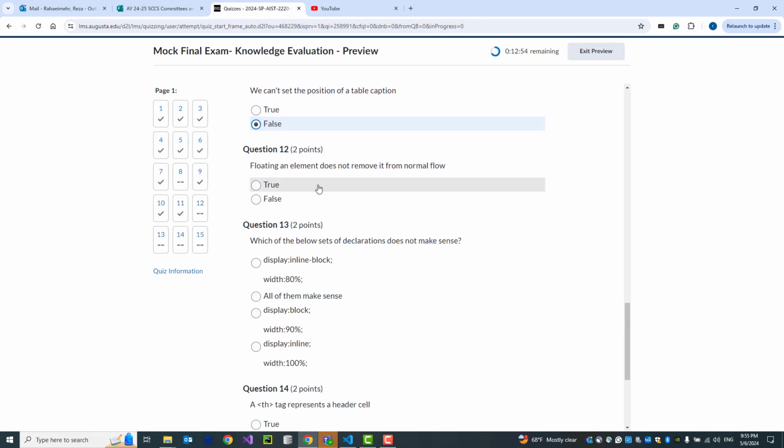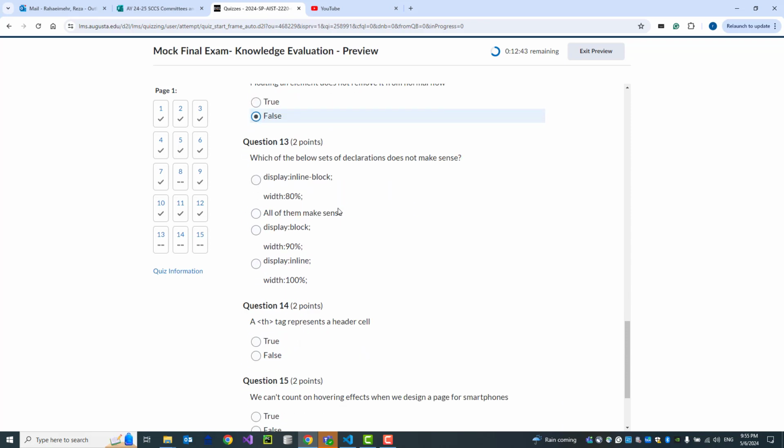Question 12. Floating an element does not remove it from normal flow. This is not correct. Floating an element removes it from normal flow. Question 13. Which of the following sets of declarations does not make sense?